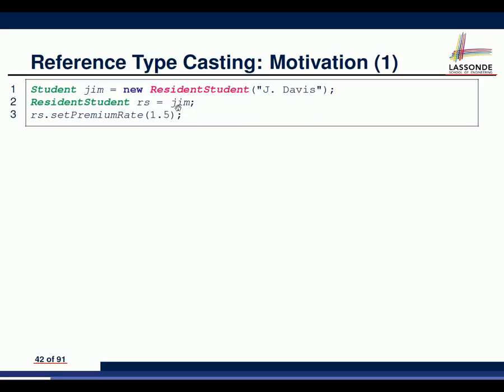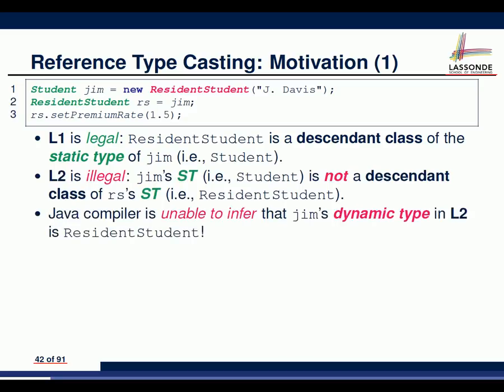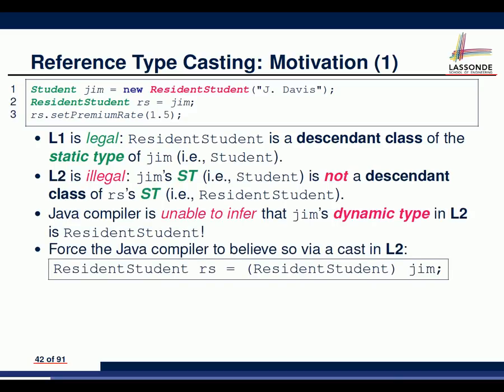The way to do that is by doing a typecast. But how do we write the syntax for that? Let's see over here. The syntax is something like this. I want you to compare line number 2, where resident students RS is assigned to Jim. We know that one wouldn't compile, right? On the other hand, this line of code will compile. That's the difference. But how do we know how to write the syntax? Let me analyze the syntax for you.